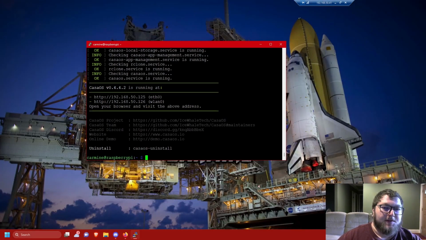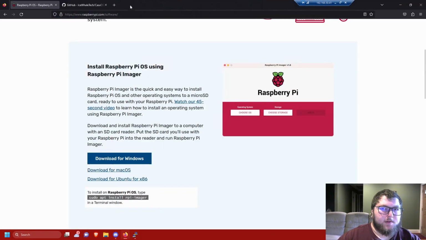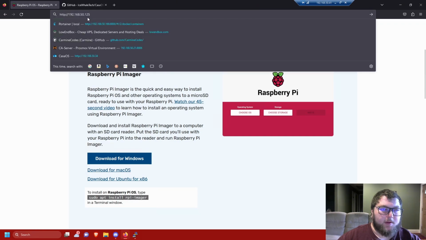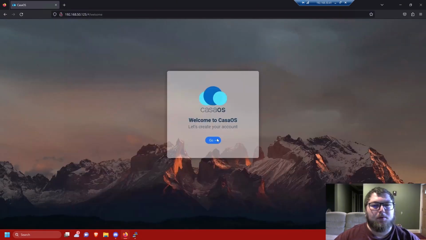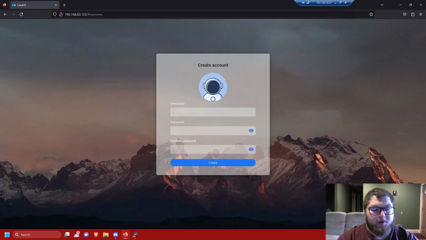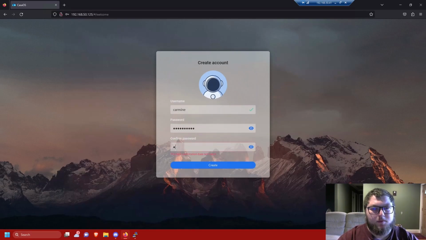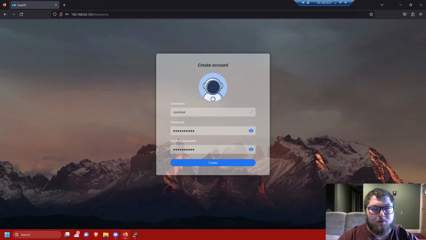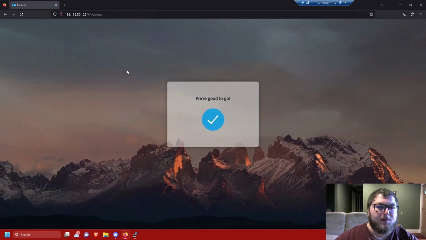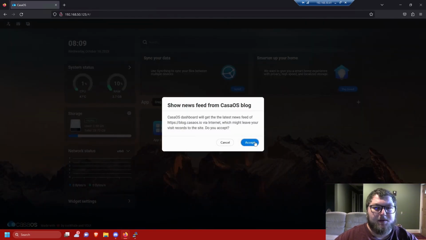My CasaOS is all done installing, and we can see over here it's telling me this is my page to use. So I'm going to grab that, go into Firefox again, and go to that page. Now CasaOS is all set up, so we can make our username. We're just going to do that real quick and set my password. And we'll get into CasaOS. I'm not going to have Firefox save it. So we're good to go, and I'm going to accept that.